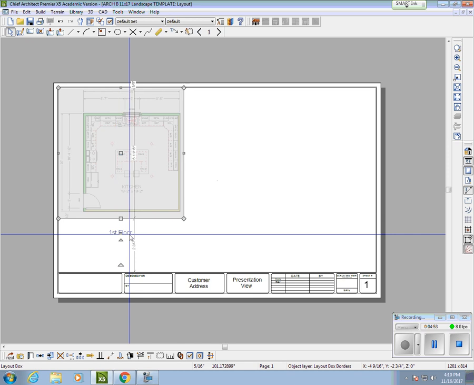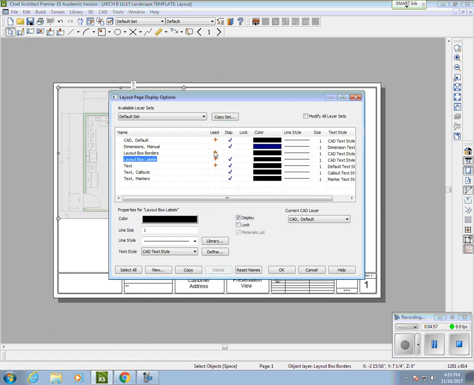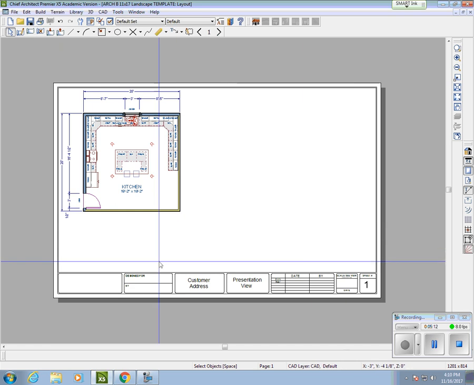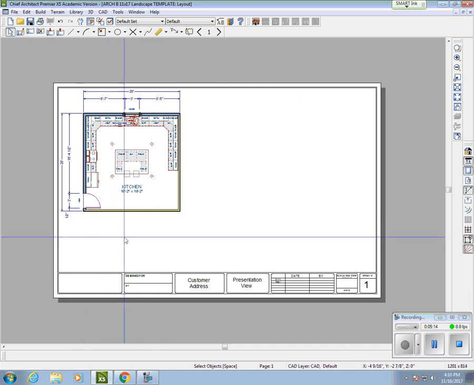And I'm going to get rid of this little symbol by going to Display Options. And here you can see a list of all the things that are displayed and used on this layout plan or layout page. I'm going to get rid of layout box labels, and you'll see that it will eliminate that label that was here.